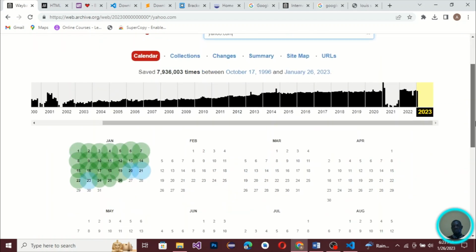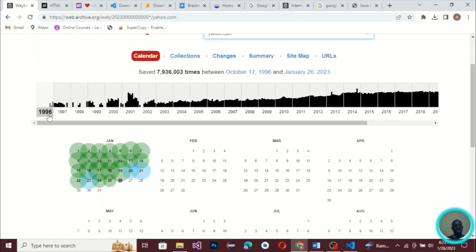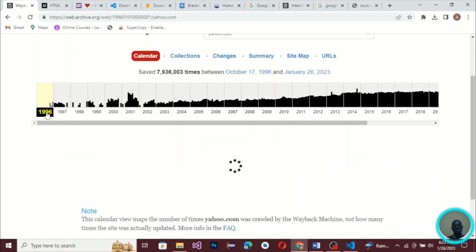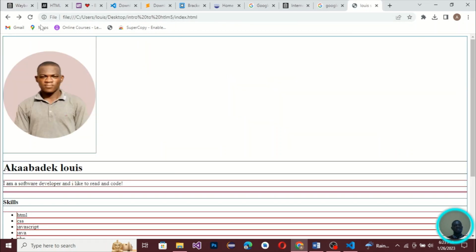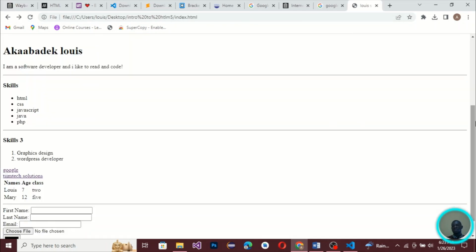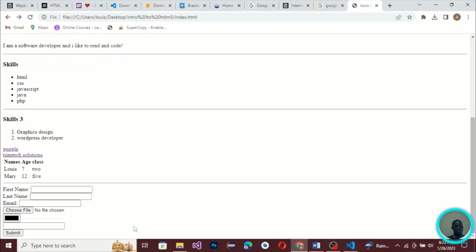So let me just show you how. See, you can scroll way back to 1996. Click on it, 1996. Once it's loading, let me refresh. So recently, this is what we just did. This is the first name, the input type, the last name, the input type, the email, then the file type.